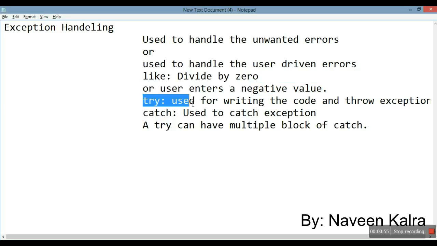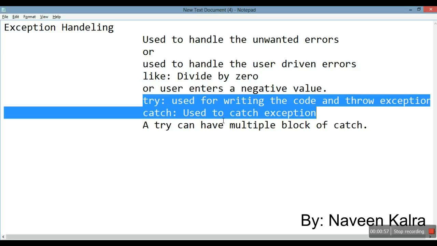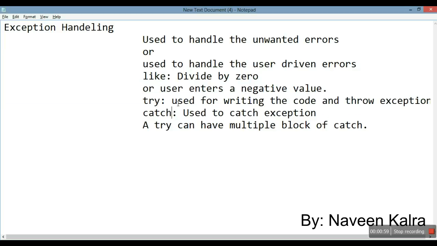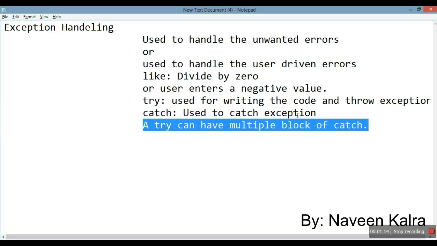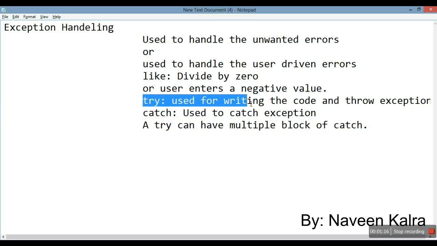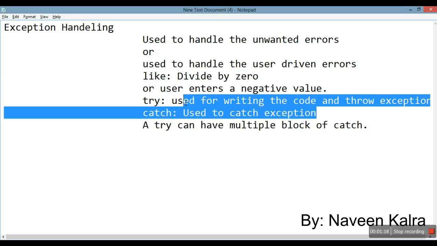So exception handling consists of two things: try and catch. In the try block, we'll be writing our code and throwing exceptions, and the catch block is used to catch the exception and print the error on the screen. And a try can have multiple catch blocks. In this video we'll cover try and catch, and the third part, that a try can have multiple blocks of catch, will be covered in the next video.